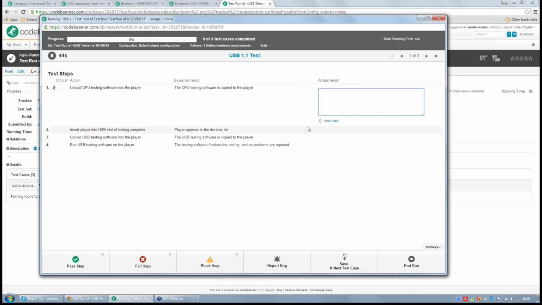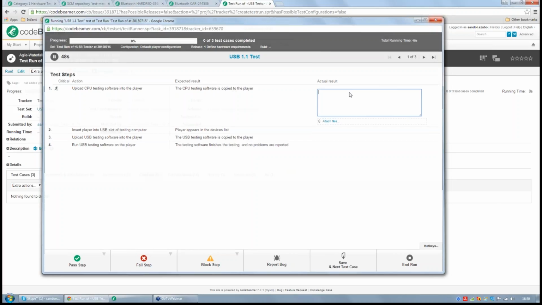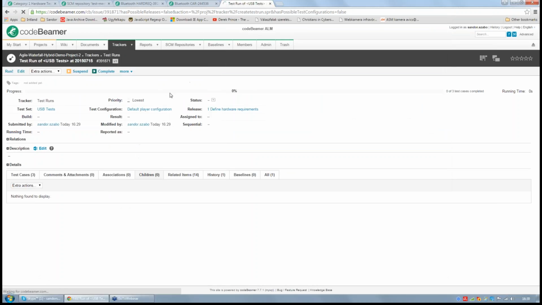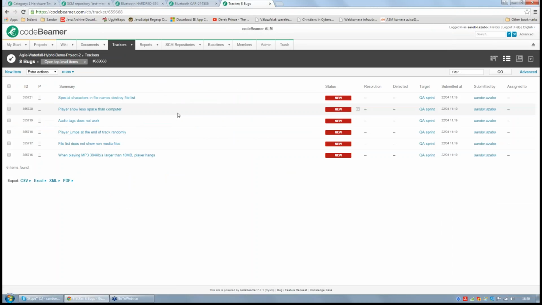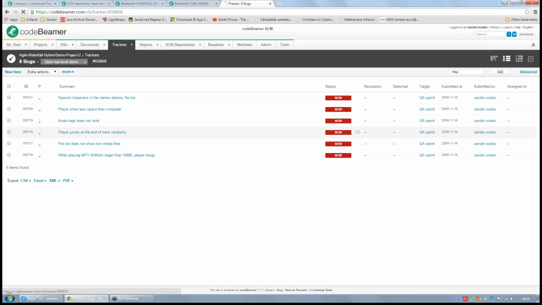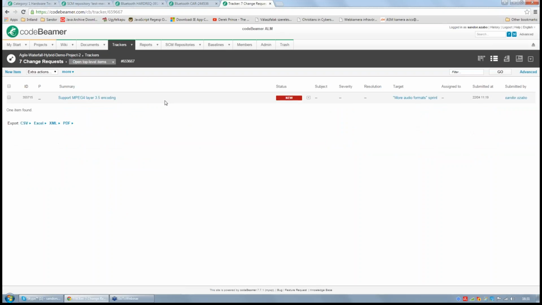So that was the test runner, and now let's see the bugs tracker. So in bugs tracker, you can define the problems that you either find during testing, or also the bugs that are coming from the production. They can go to the bugs tracker, and we have also a change requests tracker for the change requests which are coming from customers.